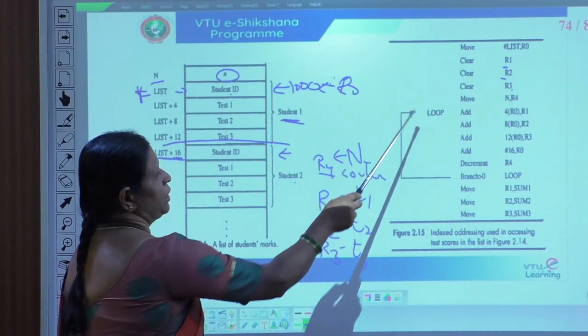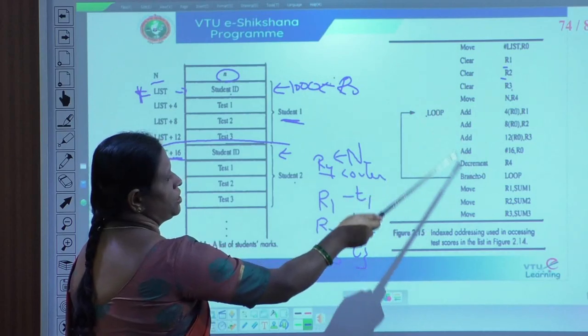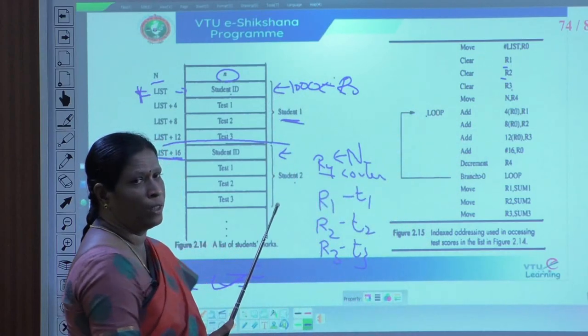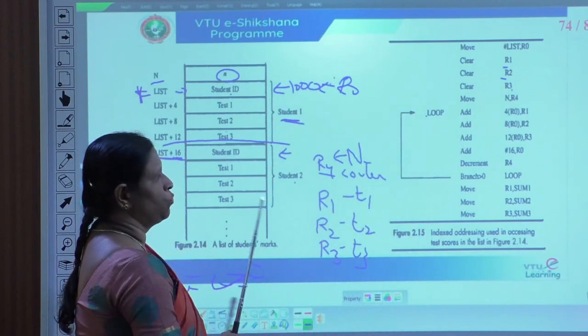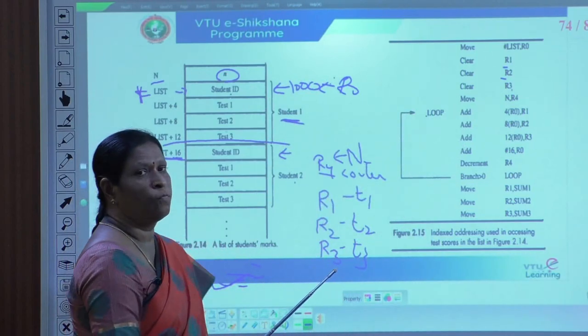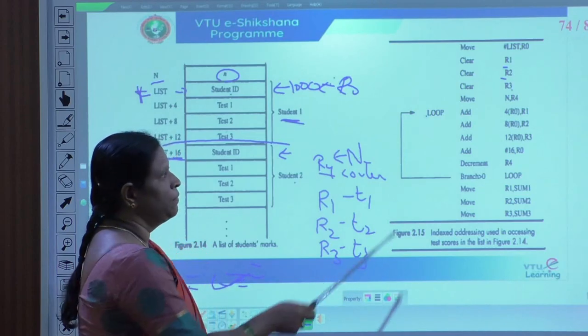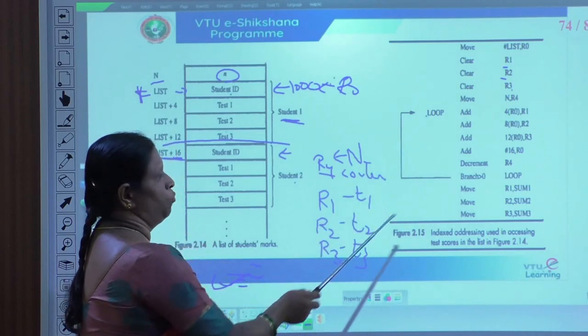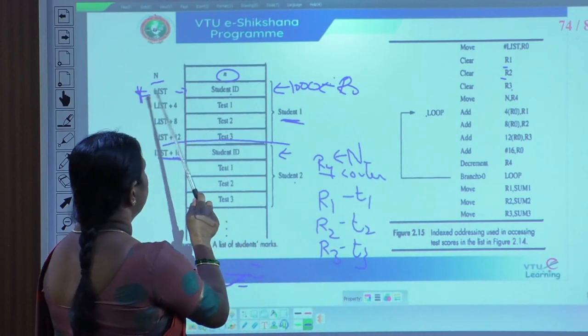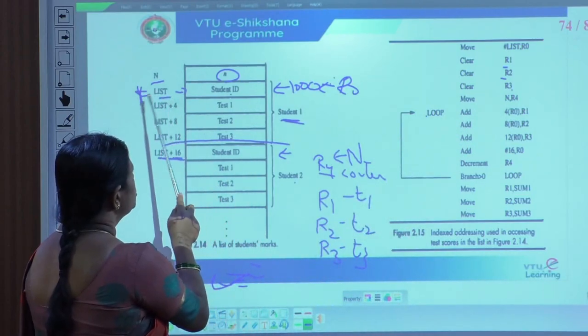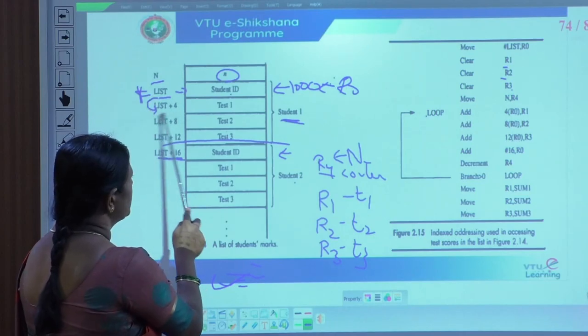In this part we take a branch whenever there is more than one record. Because the test marks of more than one student have to be added up, we are going to take a loop. Here, first, from the base address called list, we have to move to the next location.